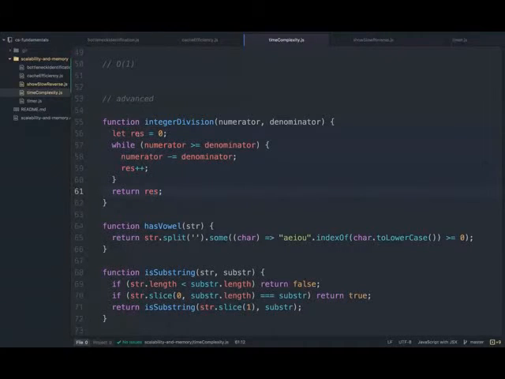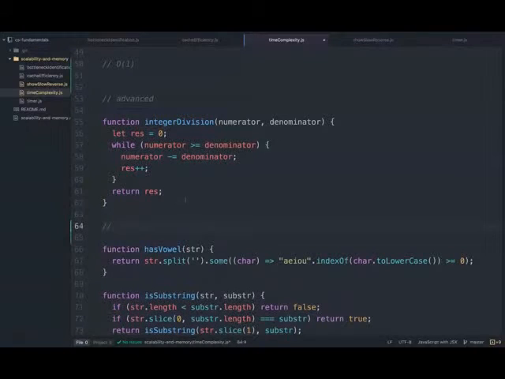But this integer division algorithm, essentially what it does is, let's say I'm dividing 7 divided by 2. It'll repeatedly subtract 2. It'll subtract 2 from 7, you'll get 5, you'll get 3, you'll get 1. As a remainder, it'll say, okay, so 7 goes into 2 3 times, right? And then it returns a result.